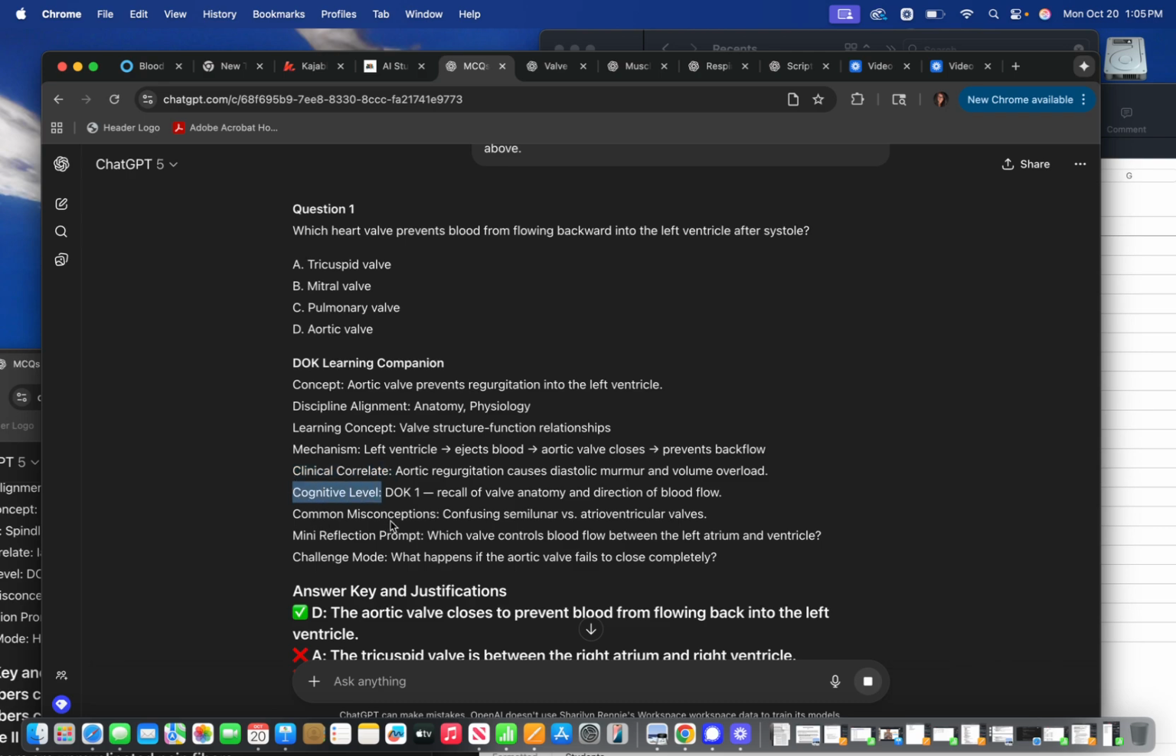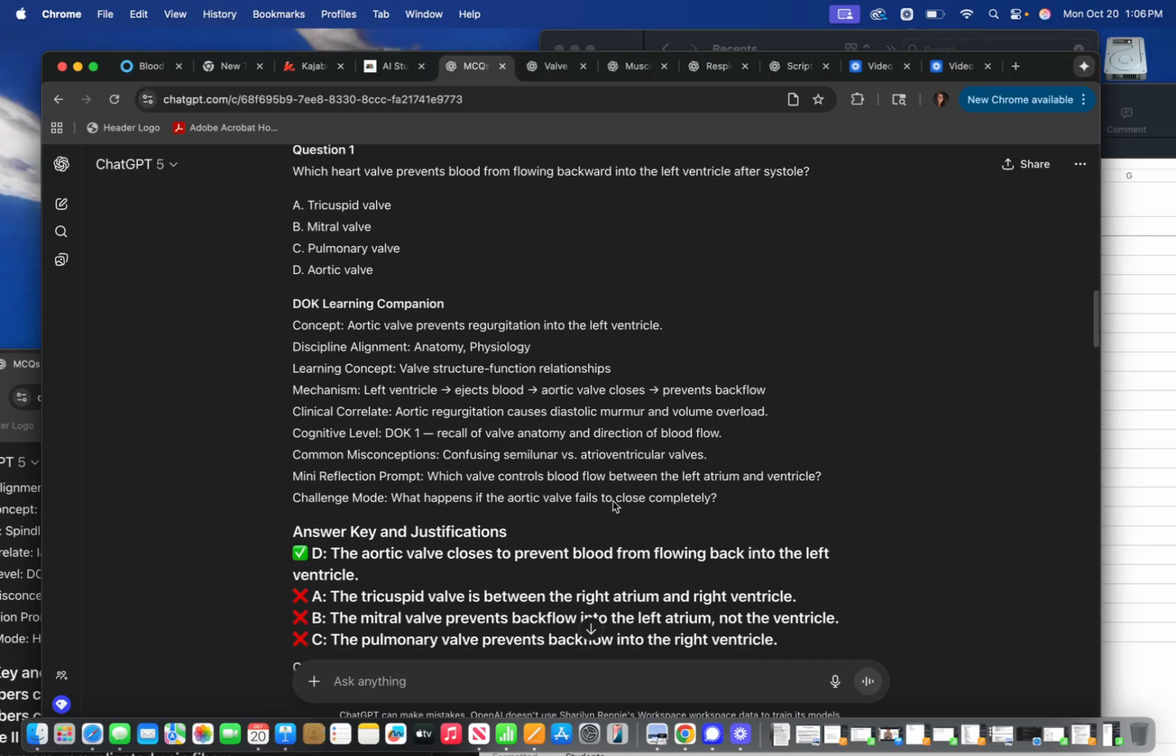This tells you the level that you were working under here, at least what you programmed it to do. And then some common misconceptions, things that confuse students often, so you can be aware of those and then go back and study those. Here's a mini reflection prompt: which valve controls blood flow between the left atrium and ventricle. So it can start you thinking through the process of what else is going on. And then a challenge mode: what happens if that aortic valve fails to close completely. So it gives you a bit of a study guide list or something that you can work through to build on that concept.